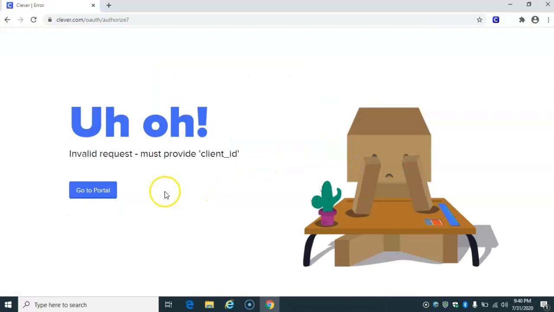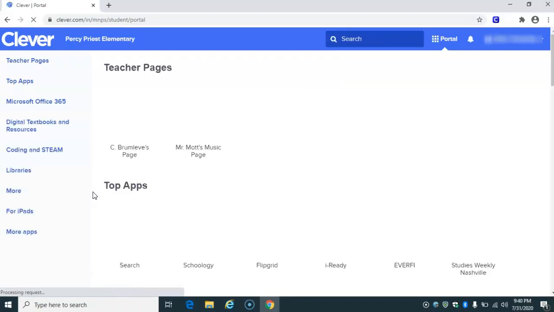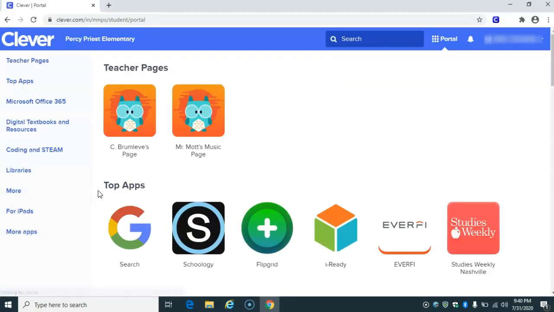Nope. I might have confused it by logging in a different way first. Well, let's try it. Nope, there it goes. Sometimes it just wants to talk to you. Okay, and now I'm logged right back into the Clever dashboard for the student.